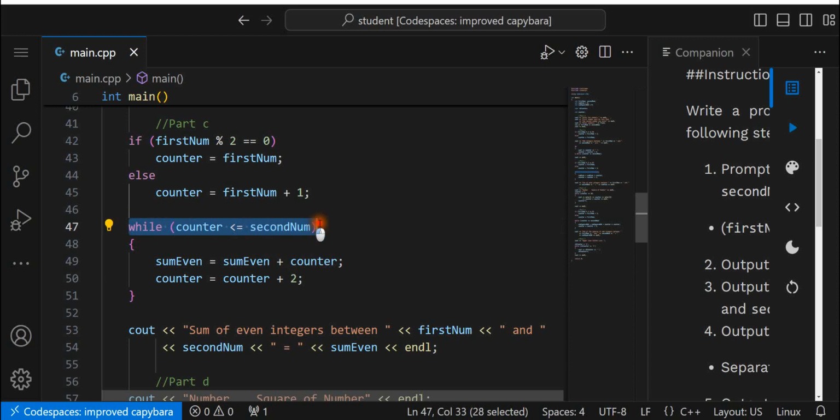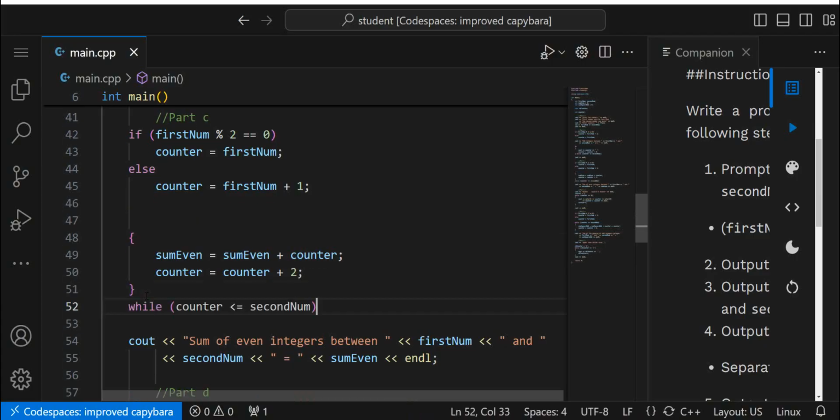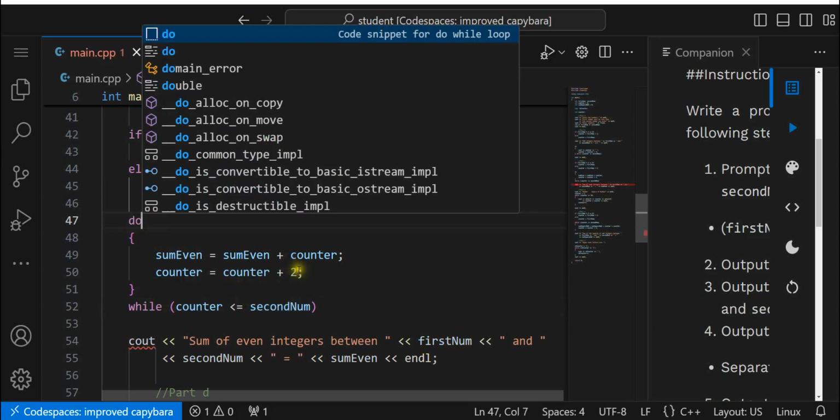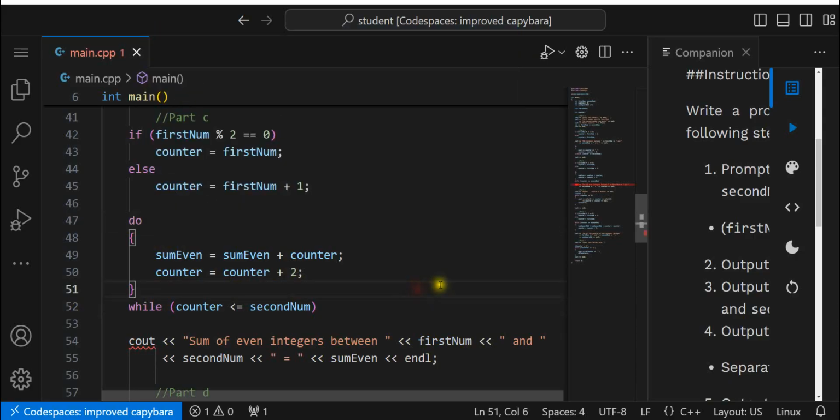Let's move this down. Use Control X. Let's move this here. Let's move this one step below this time for neatness. And let's put that there. So we have while counter is less than second num. And then here above where the while was, let's just type in do. And we just turn that into a do while loop. Let's move that from the screen.